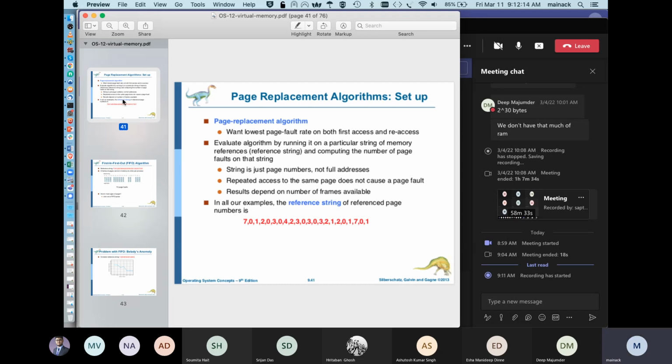In page replacement algorithms, in general, the goal is that you want the lowest page fault rate on both first access and reaccess. So essentially, you want the page faults to be lower. That generally means that you need to simulate whatever algorithm you give.